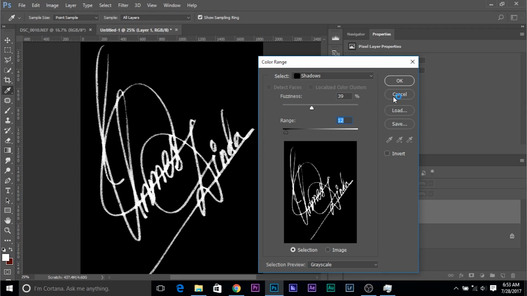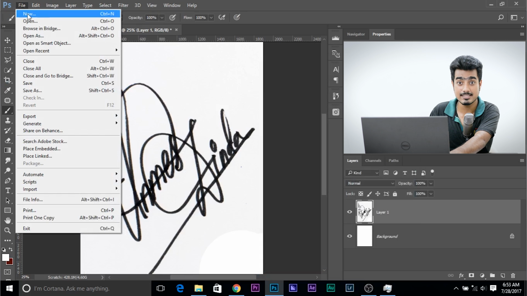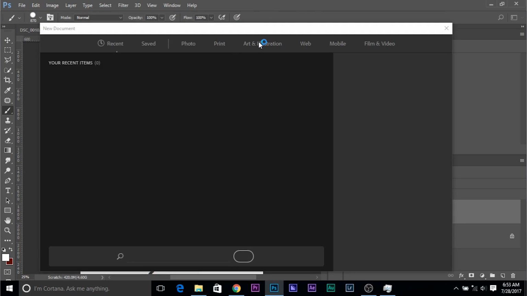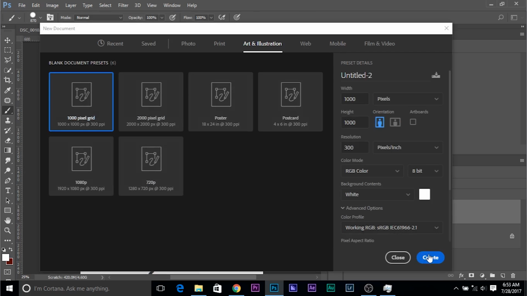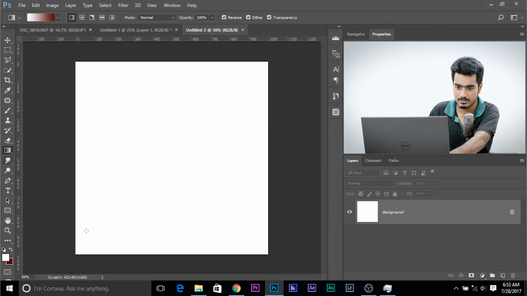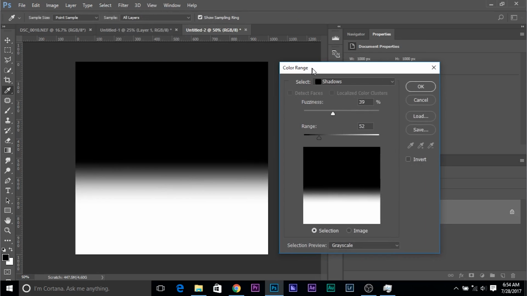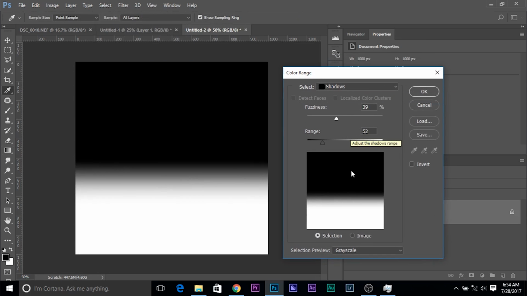But let's understand what's actually happening, okay? I know you're confused. Let's understand this. Let's create a new document. This is just for understanding purposes. File, new, create any new document. I'm gonna create a 1000 pixel grid, and let's create a gradient from black to white. Just like that. Okay. Now, if I go to select and then color range, if I choose shadows and then have a look at this, black is the area which is not selected. White is the area which is selected. So as you can see, it is selecting the dark areas.